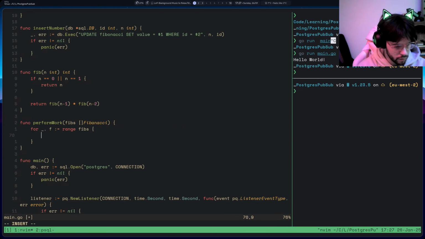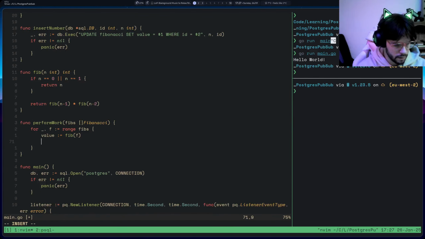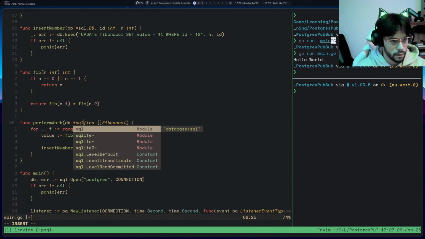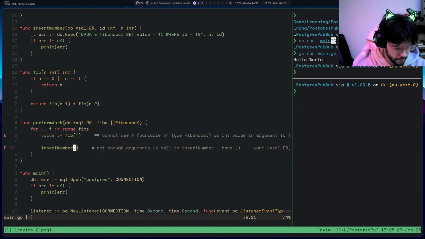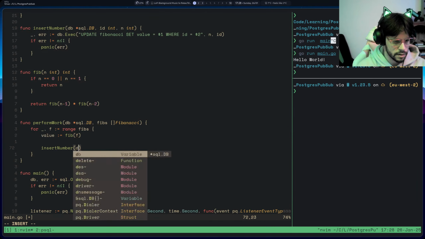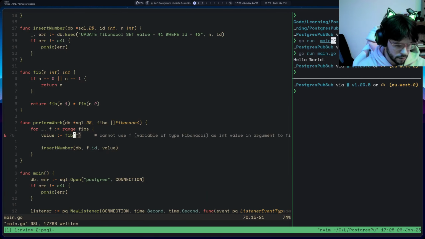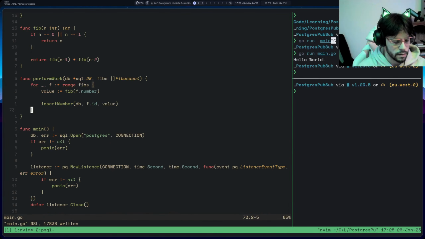Let's do value is equal to fib of f, and then insert number. We have to pass in the database as well here. This will all make a little bit more sense in a second, guys. And then the value, f dot like this. Alright.